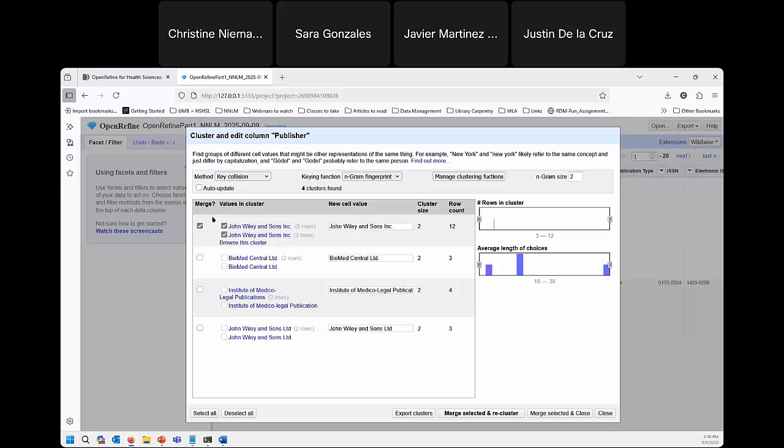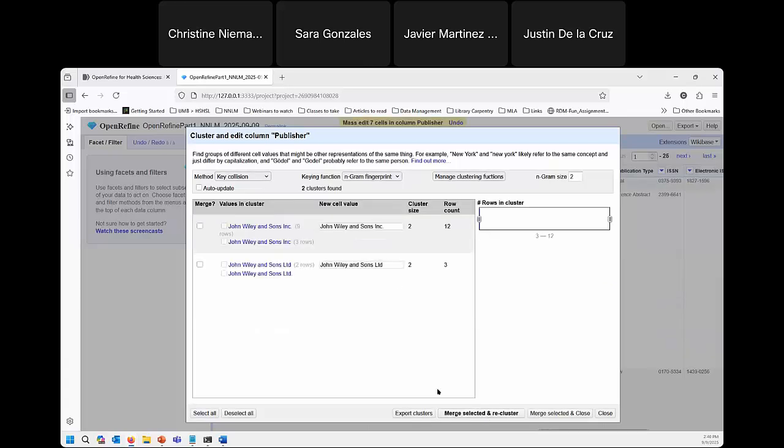are being affected. So for this, I'm going to click merge for Biomed Central Limited and the Institute of Medical Legal Publications. And then I'm going to merge selected and recluster, because I'm not done clustering yet. It's just merged the 2 clusters that I selected, and it's showing me the other ones that are still here.